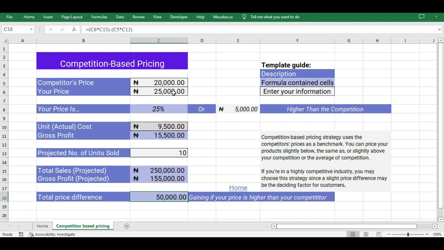So using this template, you will easily know at a glance what you stand to gain, how you should price your product if you're doing competition-based pricing, or if you eventually decide to use competition-based pricing, what is the effect, how can it help your business, how can it hurt your business, what you need to do to up your game and get better, and not just make profit, make sales, but also be able to grow your business.